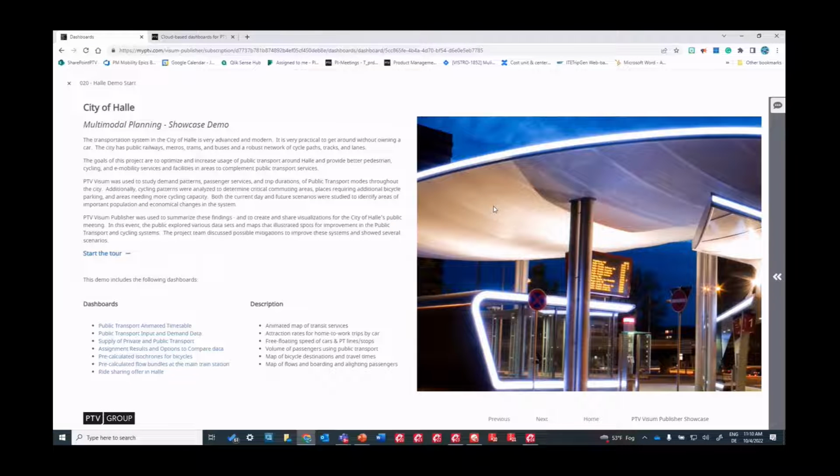So this will load up Publisher, and we have a showcase that we put together for an internal team for PTV users that we can then share with everybody. This showcase has a lot of the things that you saw in the teaser trailer, I guess is a way to call it. We have this animated timetable. Let me go full screen on you.